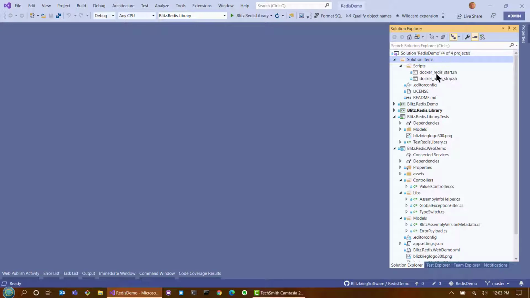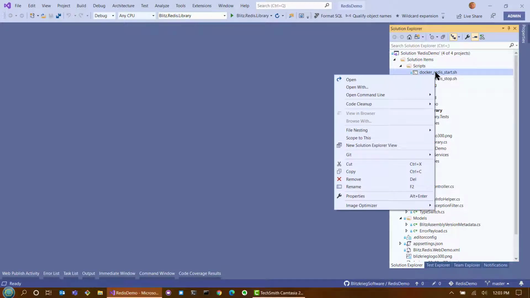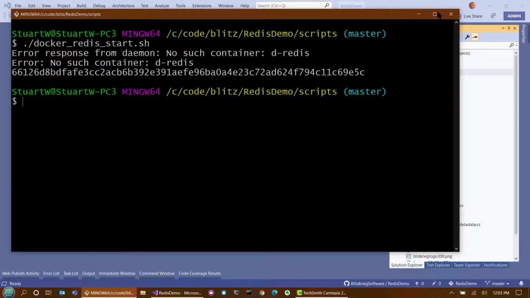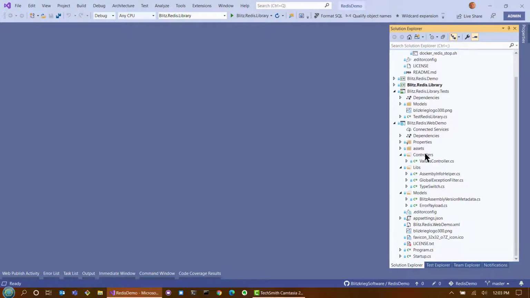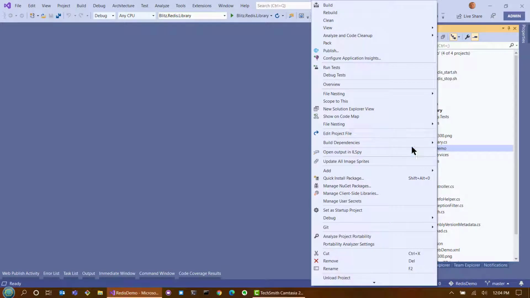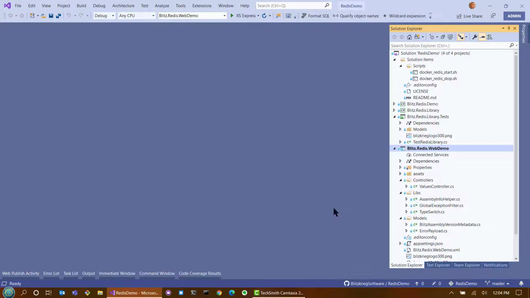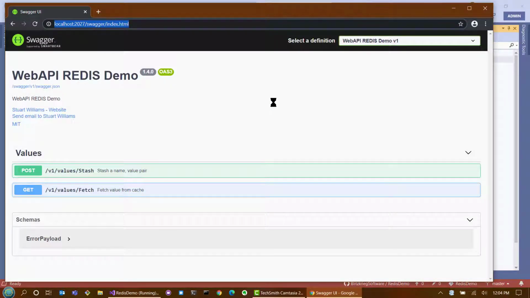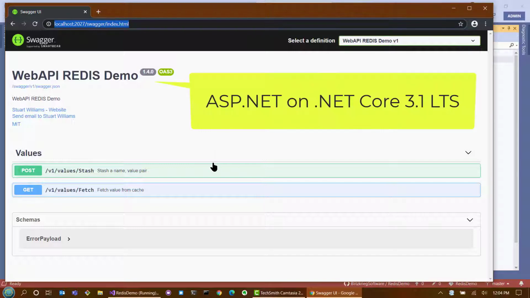So now that our Docker is started, we're going to start our Redis container in Docker. And Docker is started and running. We're going to make sure that our startup project is the web project, because that's the bit we want to demo. And we'll compile and run it. And you can see, for the purposes of this demo, I've just done a real simple web API. Again, this is .NET Core 3.1 LTS. And I have two methods, stash and fetch.